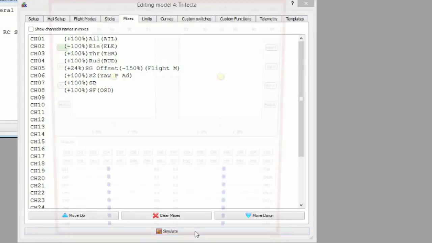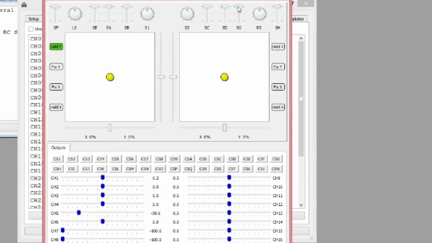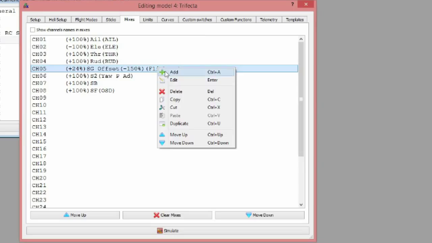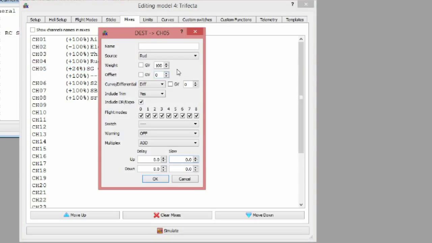So if I go on to simulate, the SG in this position, our channel 5 is giving us minus 60 or thereabouts. Put it into the middle position, it is giving us minus 36 or thereabouts. Putting it into a final position, the lower position, is giving us minus 12 or thereabouts. So that gives us our flight mode 1, flight mode 2, flight mode 3. Now we need to add in our SD modifier.